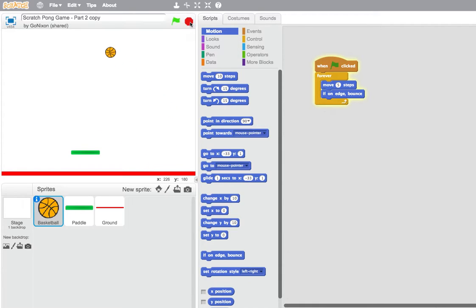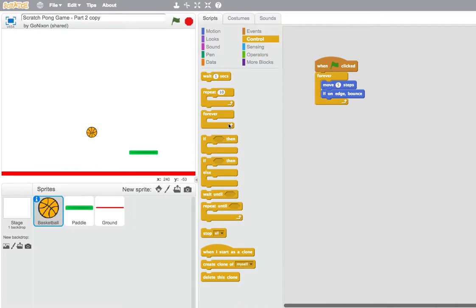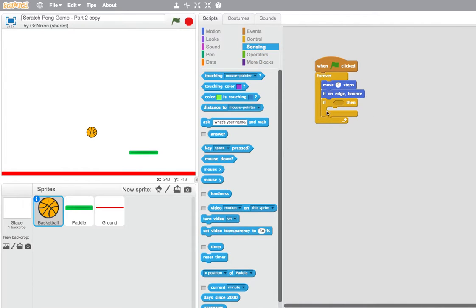Okay. Now the next thing we're going to do is whenever the ball touches the green paddle here, we want it to bounce. To detect whether it's touching the paddle, we use the sensing block. So "if touching paddle", which is the paddle right here, then we're going to do something.